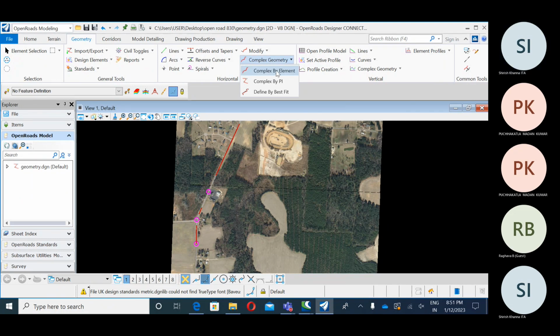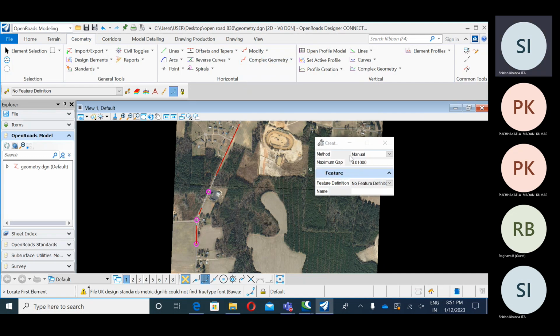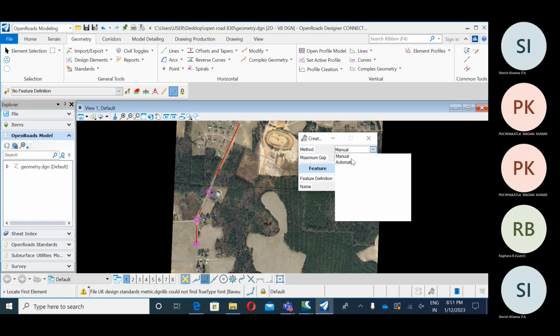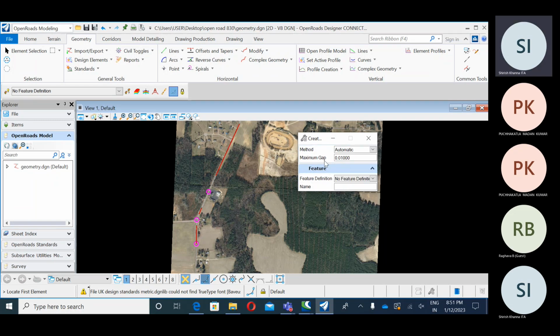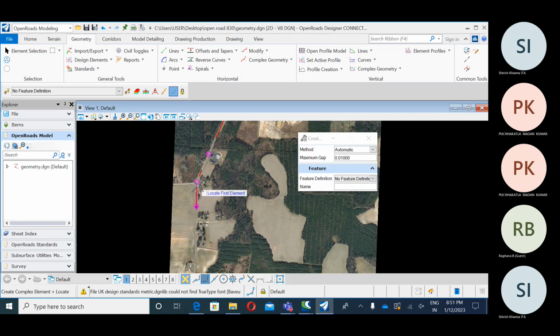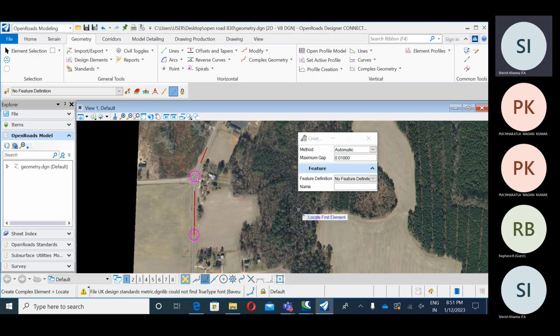Click on it. Now it is asking for the method. It has taken manual. I am going to use automatic now. It has taken 0.01 as the minimum gap. If we have a gap here also, it is maintained, not more than that. You can check. If you want to give some name, see, it is a horizontal alignment, that is geometry center line. You can change the feature definition first here. Go for alignment, take geometry center line, and give it a name. Its name is London Road. I'm giving the name here.